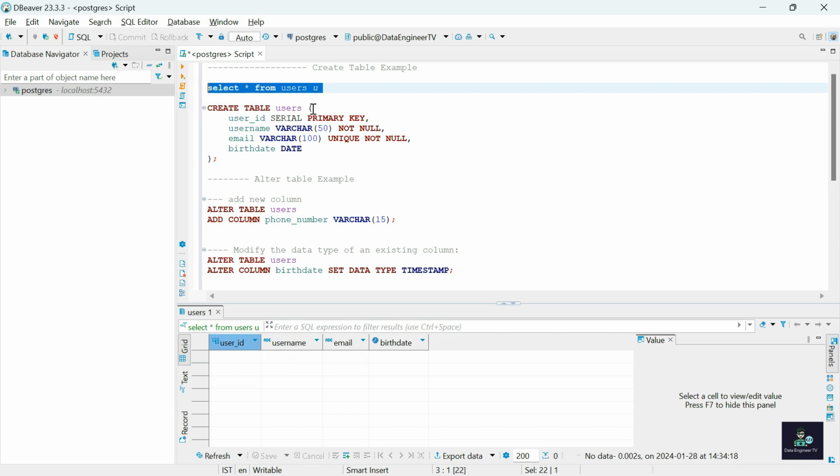So once we run this command, create table, table name, and then the column names and data types, this command will create a table in the relational database. Any database can be used, like Postgres, DB2, Oracle. It works on all different RDBMSs. Now the second one is the alter command.